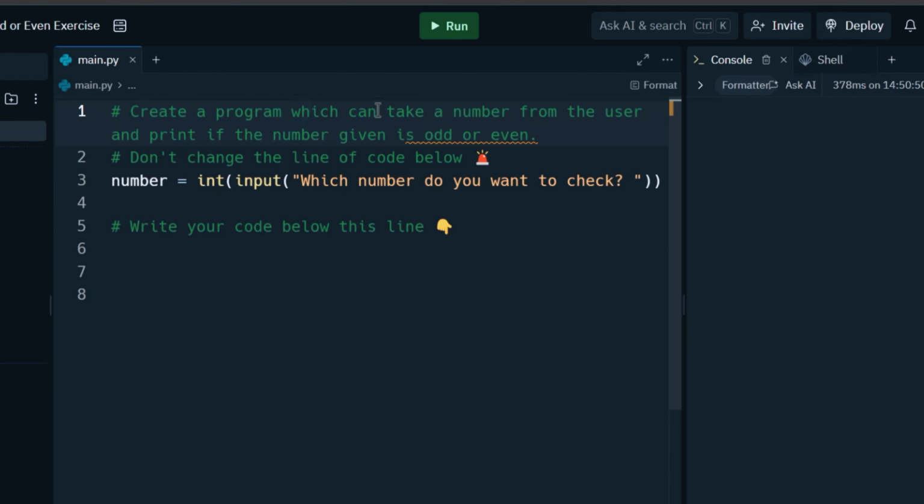You have to create a program which can take a number from the user and print if the number given is odd or even. This line of code just takes that number from the user, converts it into an integer and stores it in a variable named number. We have to write our code below this line.